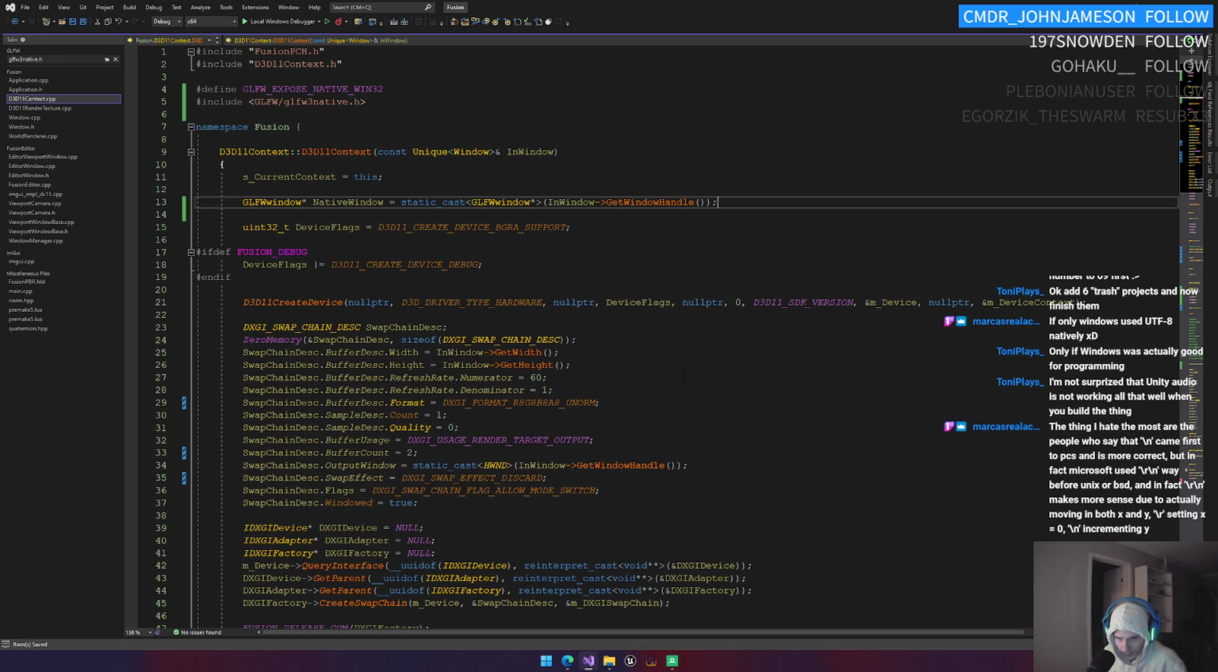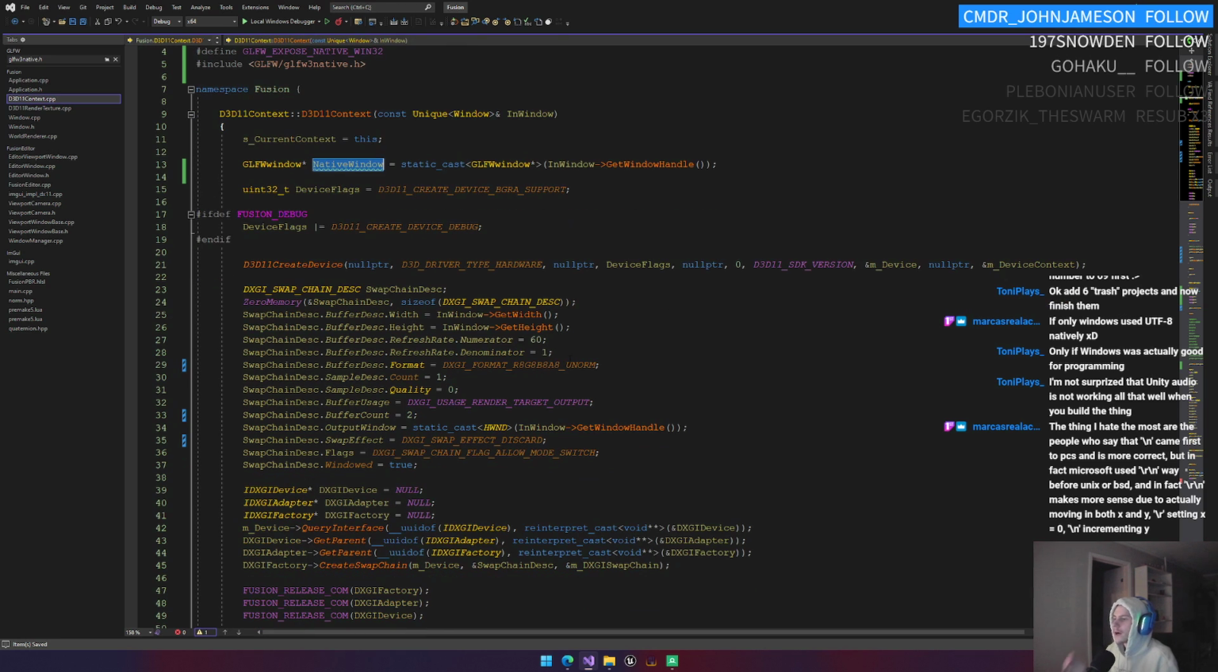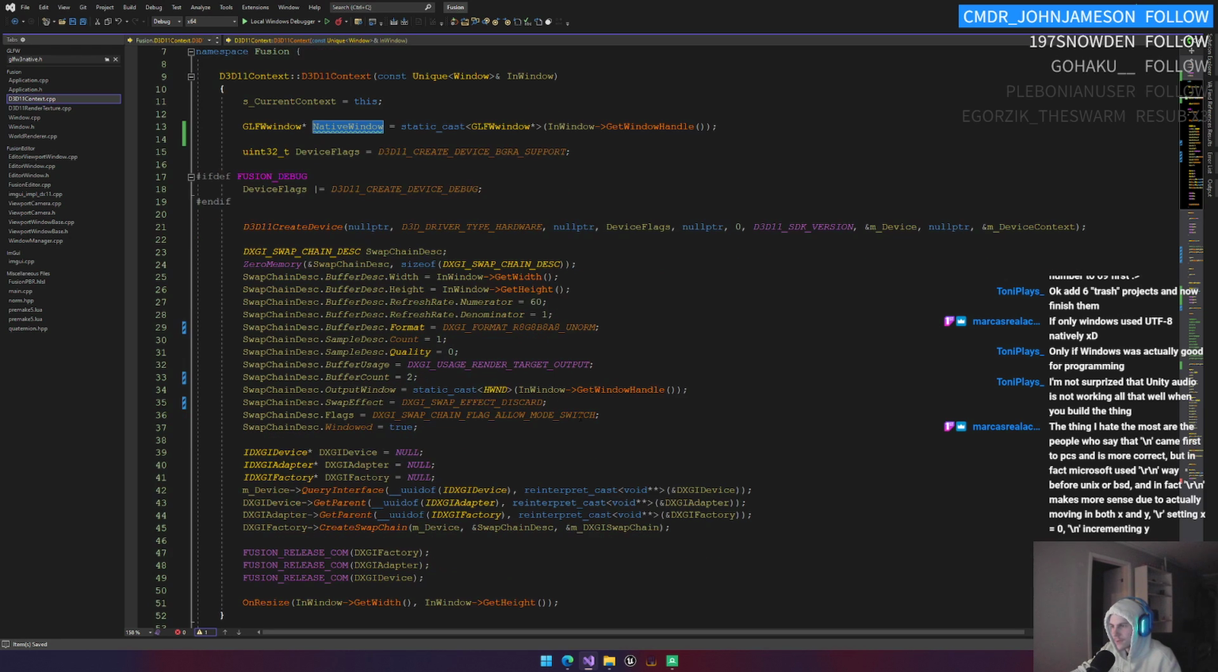The thing I hate most are the people who say that \n came first to PCs and is more correct, but in fact Microsoft used \r\n way before Unix or BSD, and in fact \r\n makes more sense due to actually moving in both X and Y, or setting X to 0 and incrementing Y. Yeah. Like, I have no problems with Windows line endings at all.